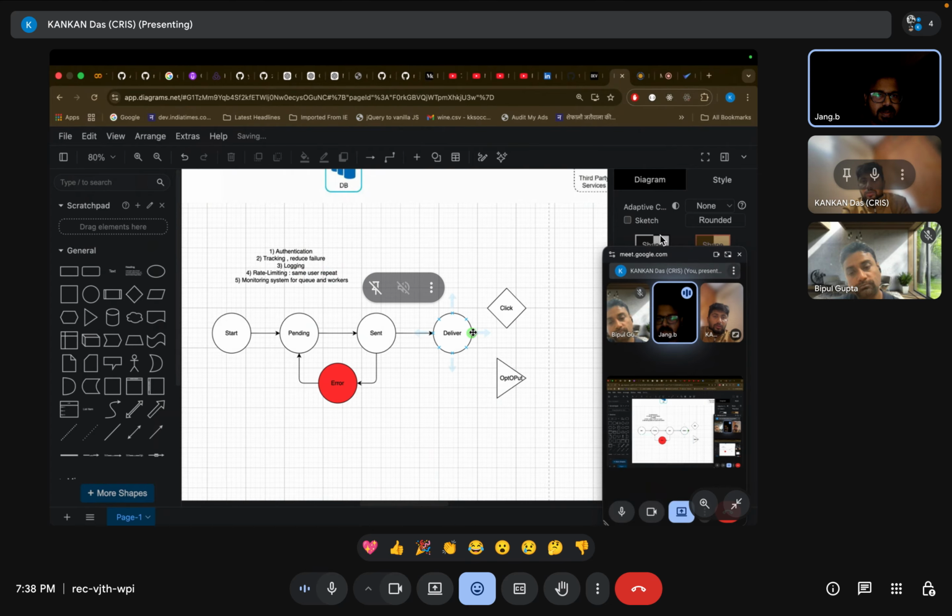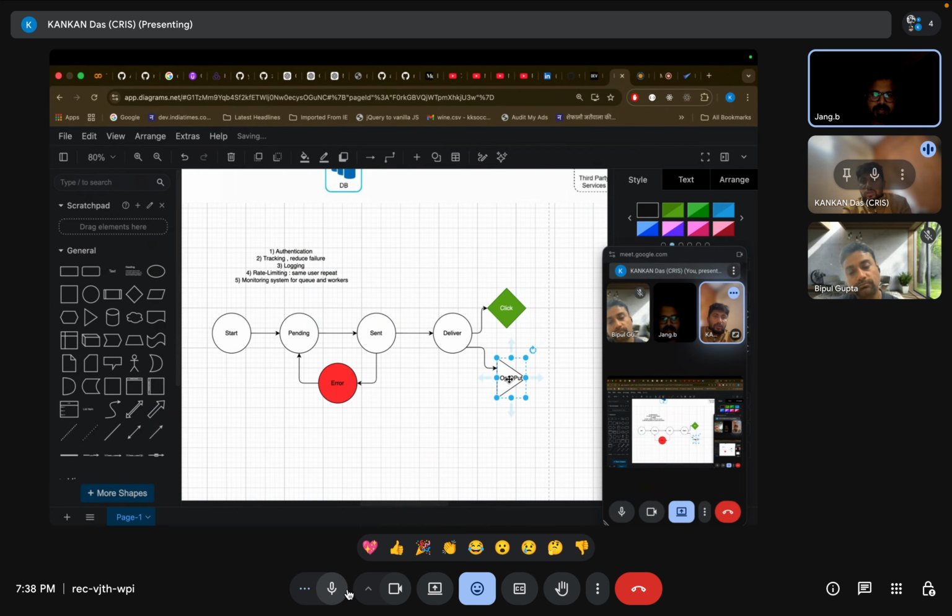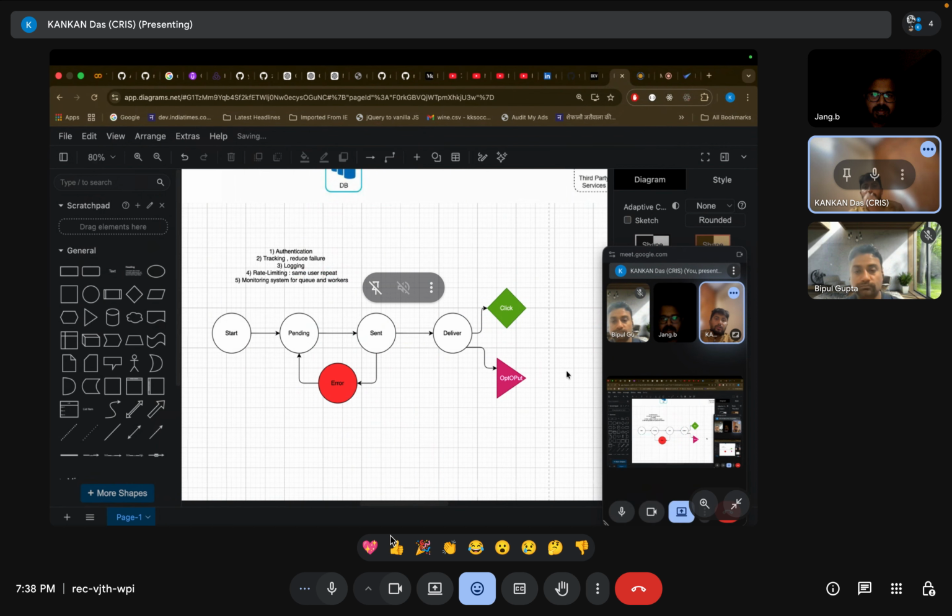Different colors are available on the right side. If you want to use colors, like for error, you can use them. Okay, like this. Yes, yes. Okay. Thank you.